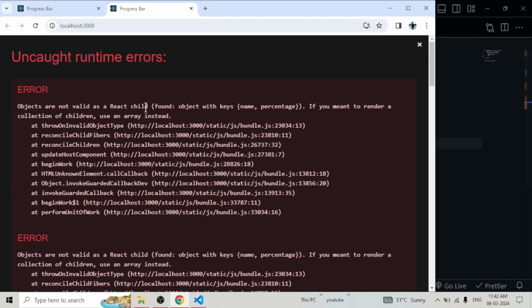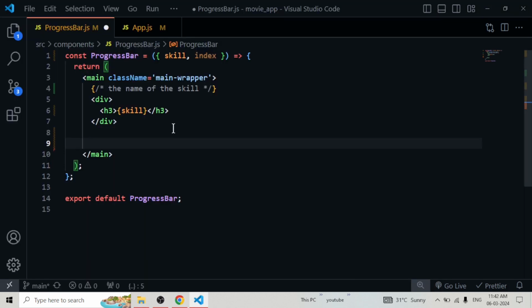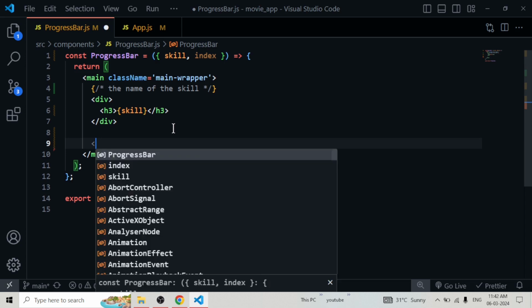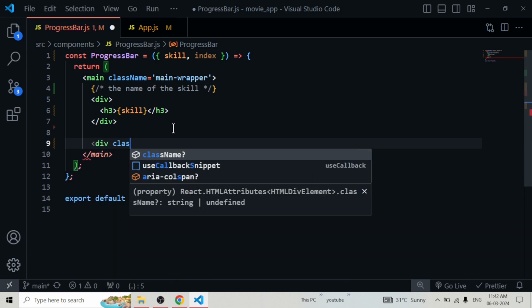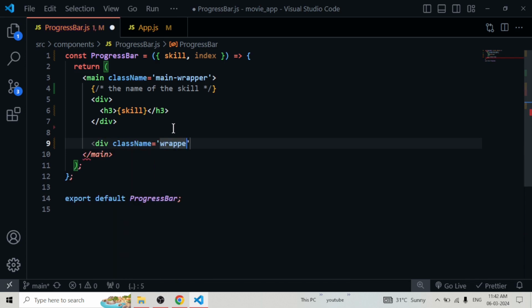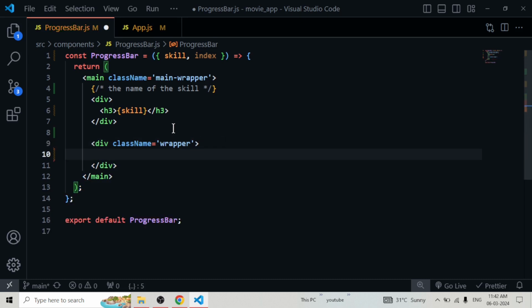Okay, I'll tell you why this error is. Just leave that as of now. So I'll take one more div called wrapper, right? And in that, I'll create a span tag for progress bar percentage, right?